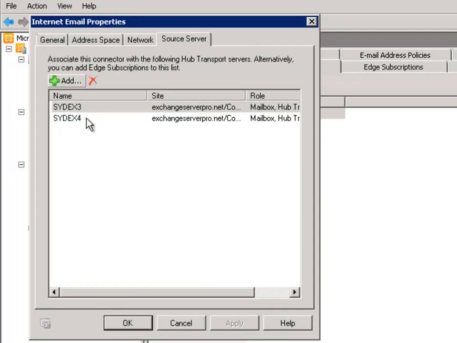And I have both of my Sydney hub transport servers defined as the source servers for this send connector. So from Brisbane at the moment, if I send a mail out to, for example, Gmail, it will first go across to Sydney and then out the send connector via one of these SydEx3 or SydEx4 servers.